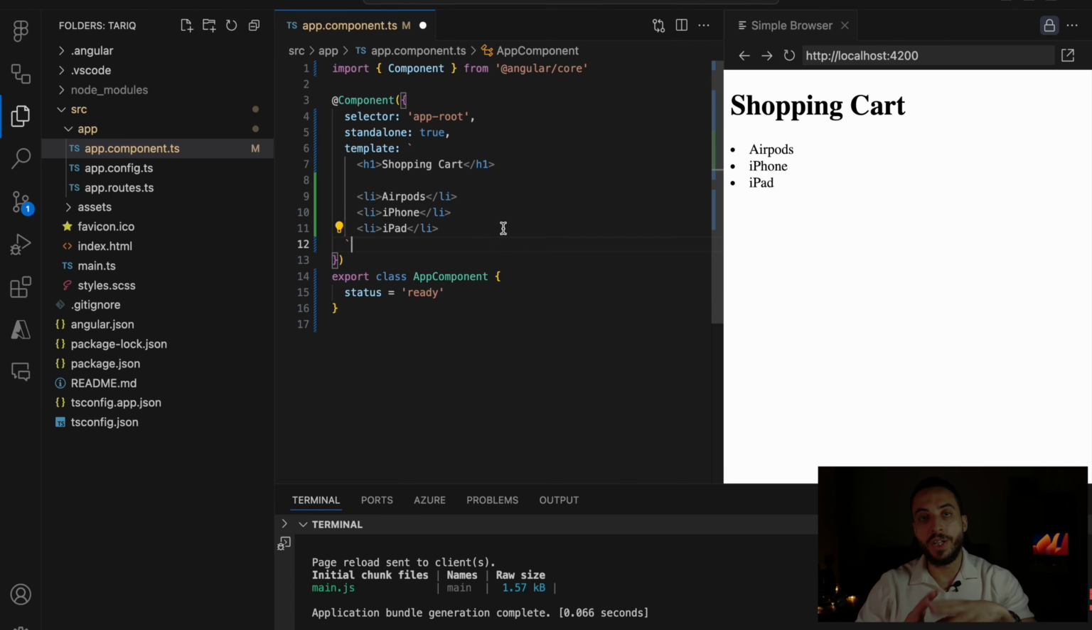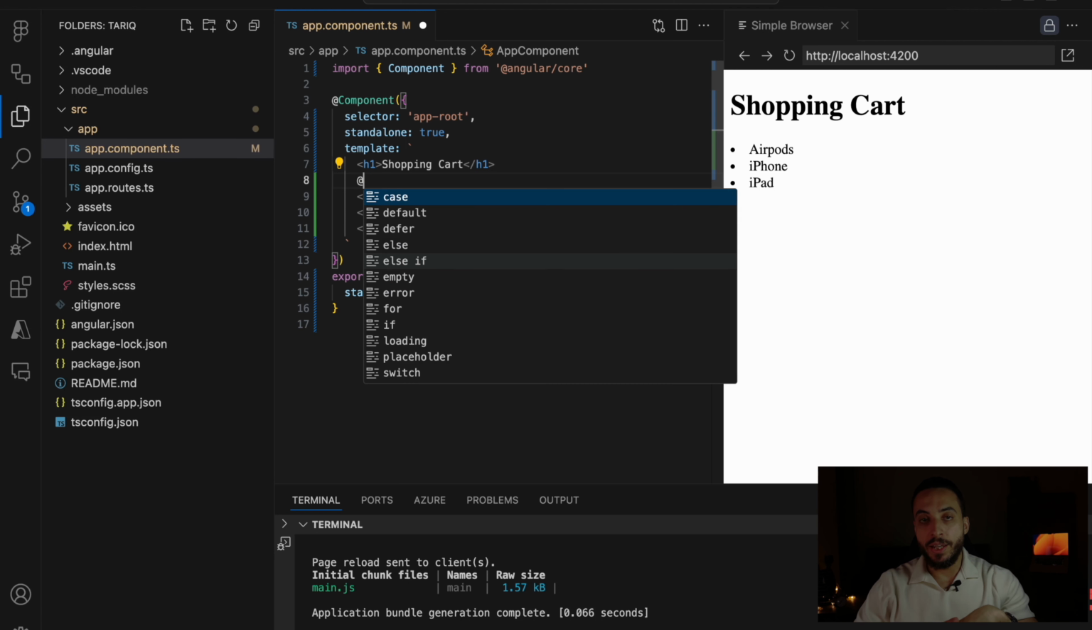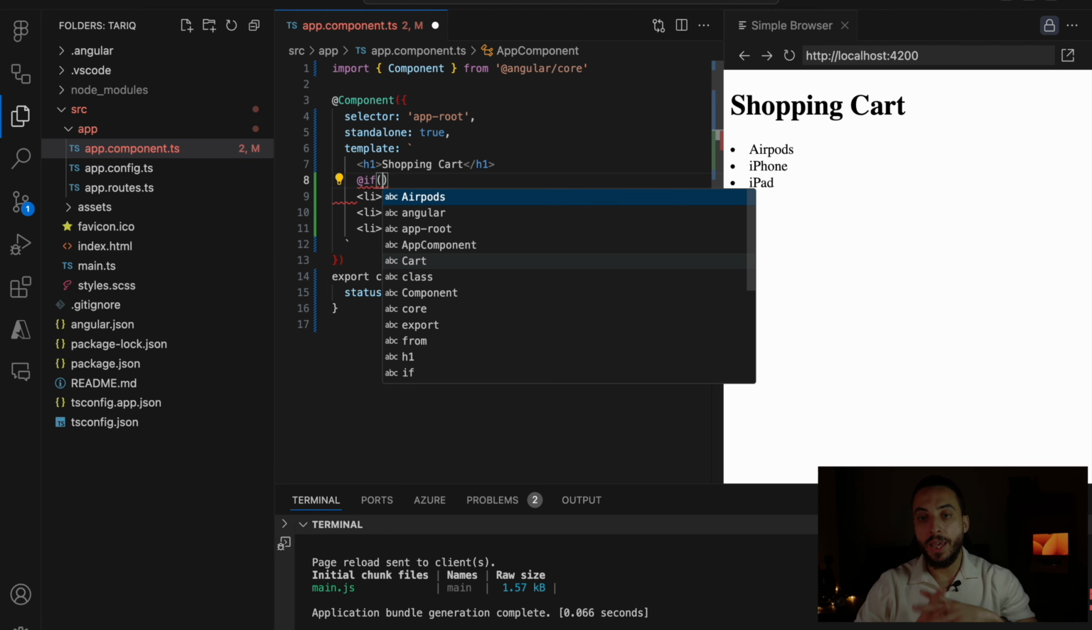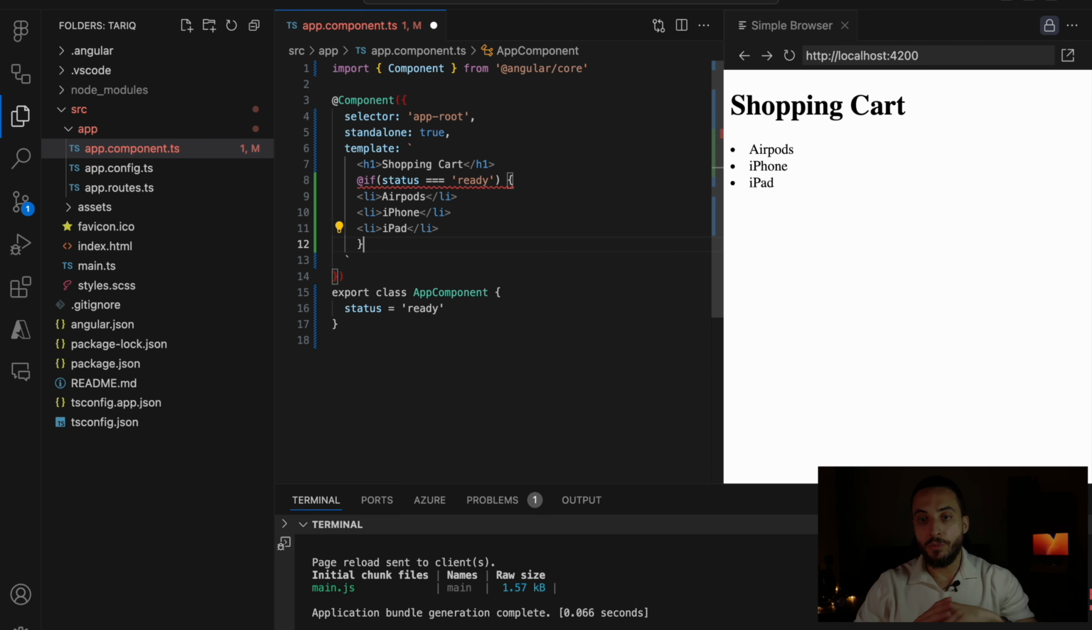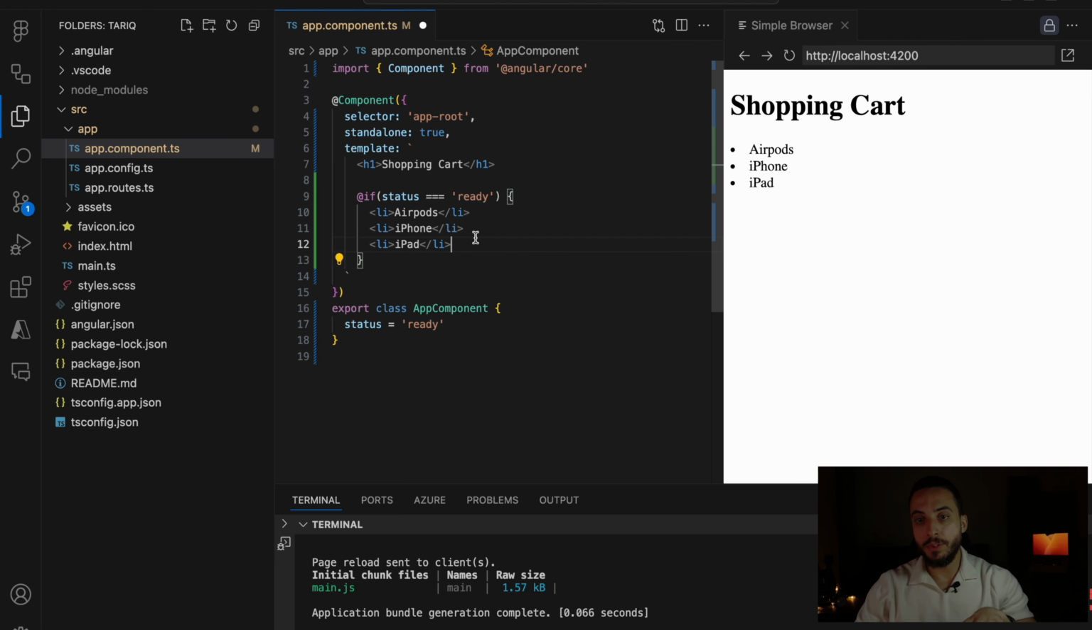So let's declare a variable called status that equals ready. And let's add an if statement that checks if the status equals ready, then the cart items should show up. If we save our changes, nothing should happen because the check is satisfied. But if we change the status value to something else like loading and save our changes, the cart items should be gone.